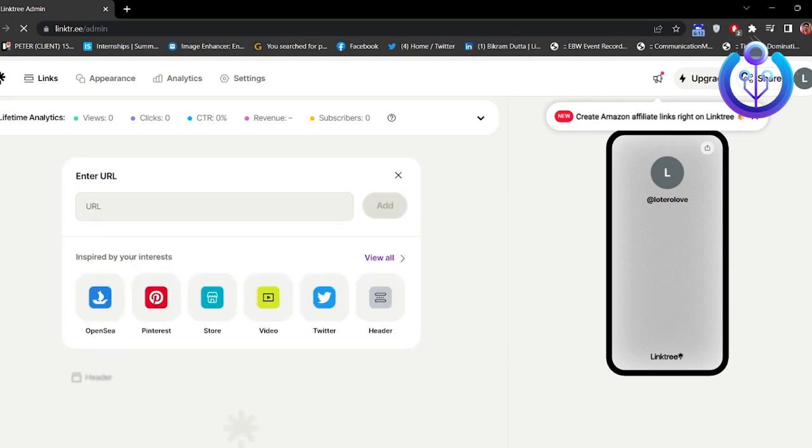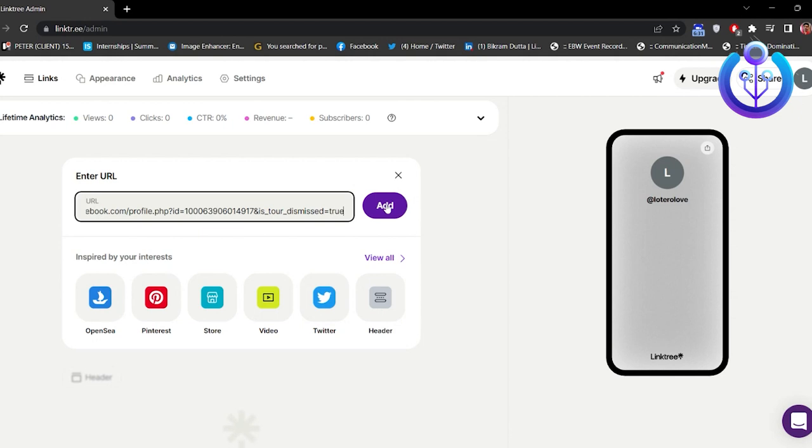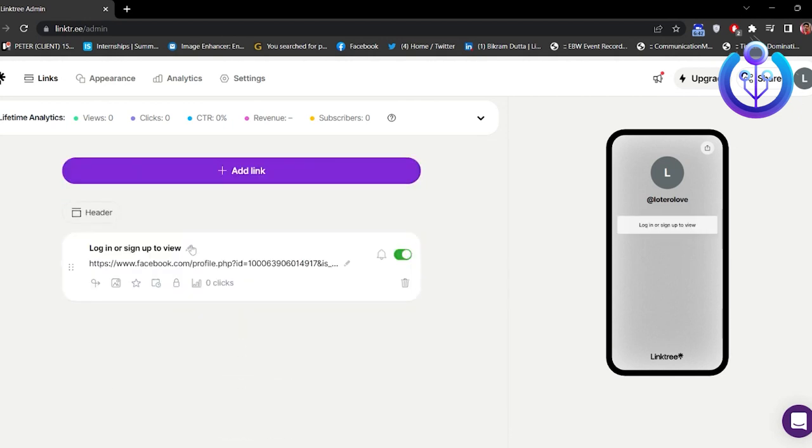I will be adding my Facebook page link over here. Then tap on add. Come here and click on this edit button and type Facebook page. In short, the link you are pasting, right above it as a header, so that people can understand what this link is about.